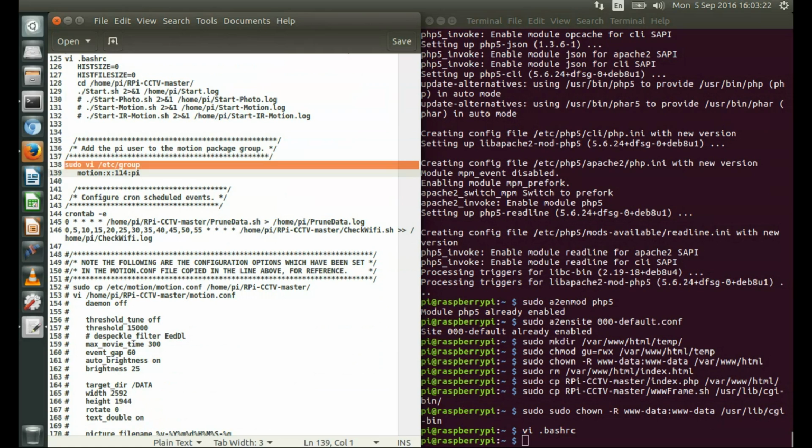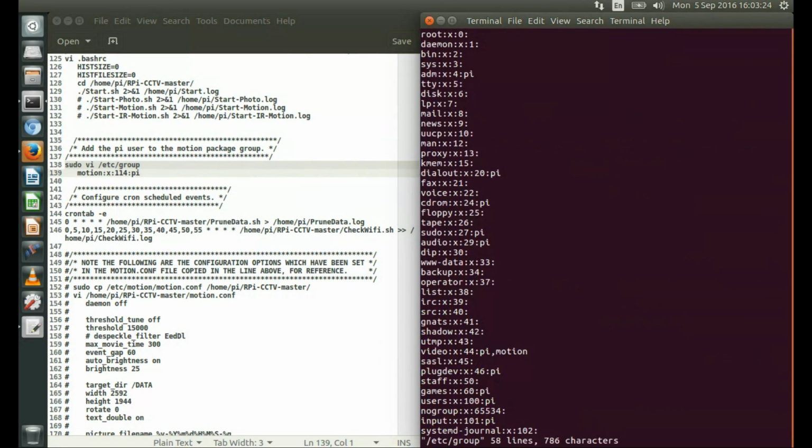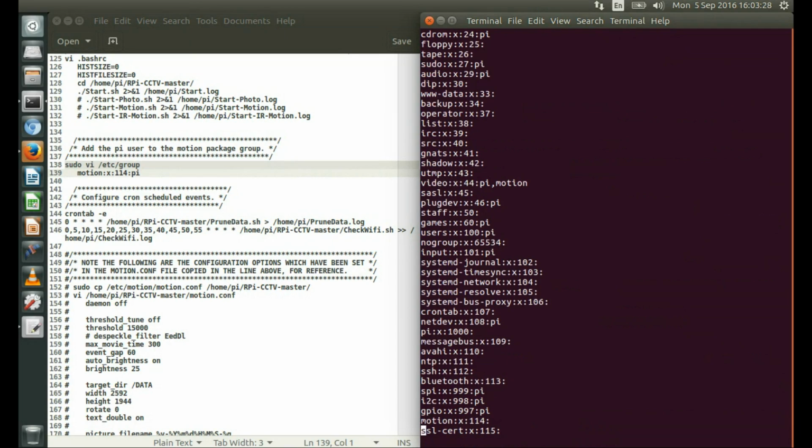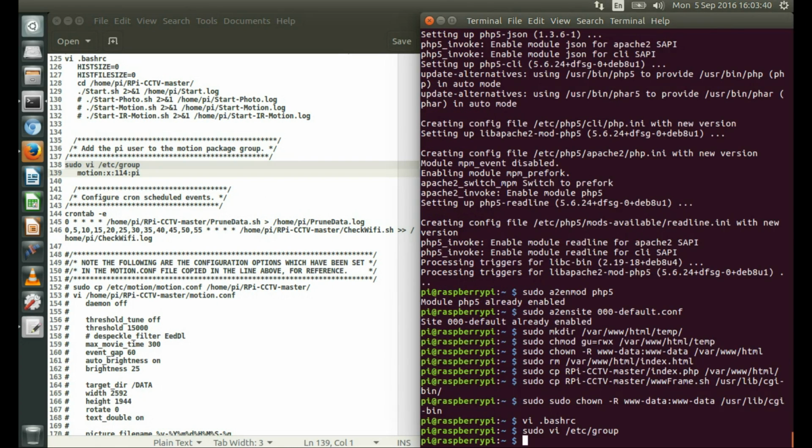And something which you just need to do to configure motion is you need to add the Pi user to the motion group. So near the bottom of the file you should find this motion group name, and you just have to add the Pi user to it so the Pi user can use motion.